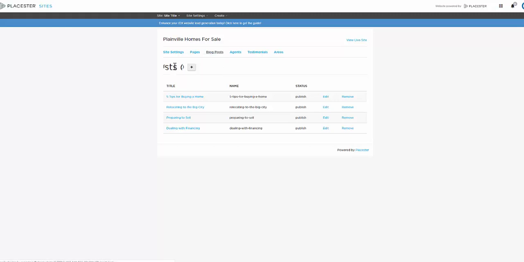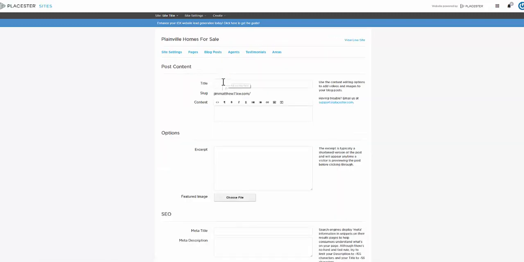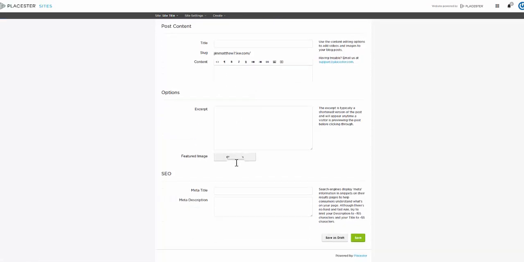But if you want to blog, you come up to your blog posts, you hit plus, you type in the title, okay? You type in your content, you add your photos, you add your meta tags. Here's where you want to use meta tags. If you're going to be blogging, make sure you're using your meta tags, okay?